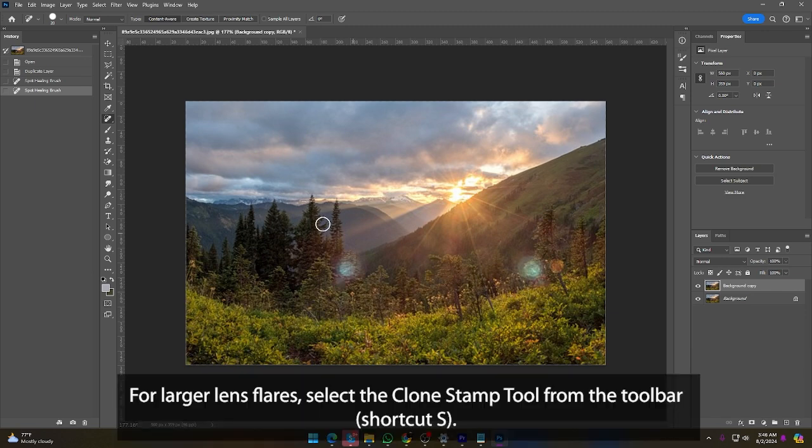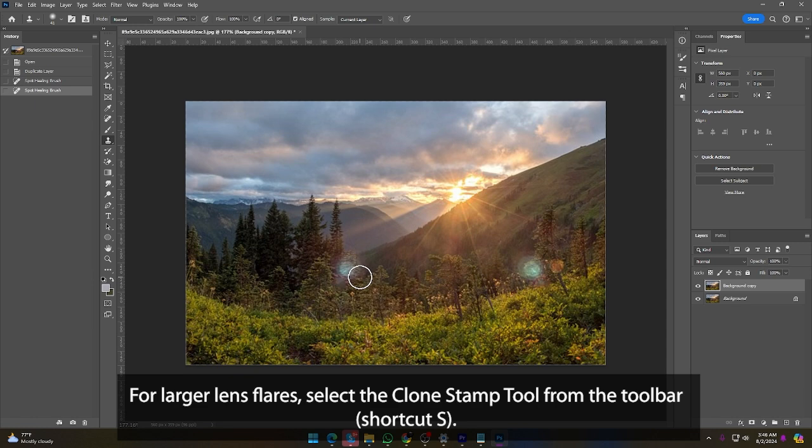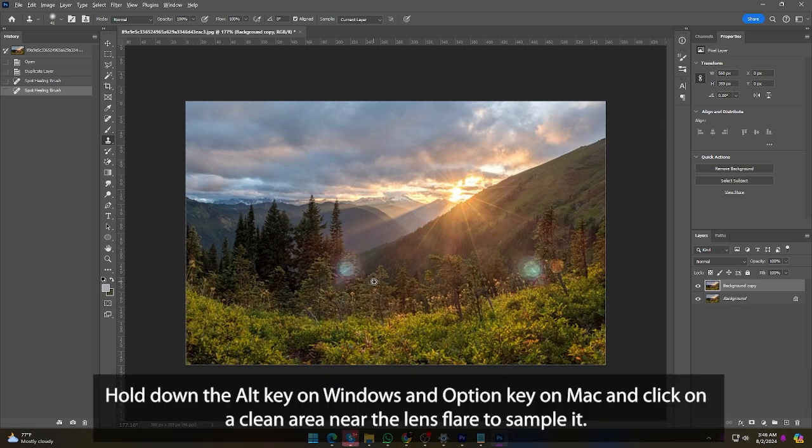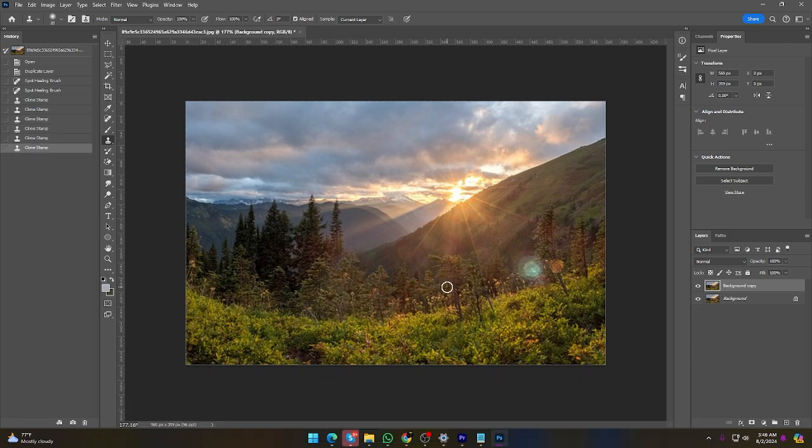For larger lens flares, select the Clone Stamp tool from the toolbar, shortcut S. Hold down the Alt key, Option key on Mac, and click on a clean area near the lens flare to sample it. Release the Alt key and paint over the lens flare area. Adjust the brush size and hardness as needed to blend the cloned area smoothly.